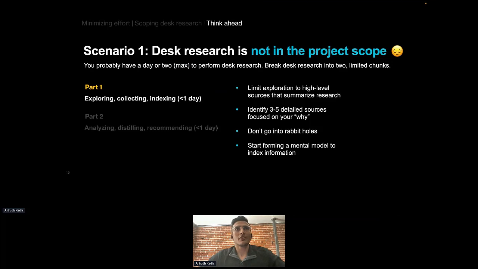So if desk research is not in the project scope, you probably have a day or two max to perform desk research before you start ramping up with the project activities that are scheduled, right? So in this case, you should break your desk research down into two limited chunks. Part one is all about exploring, collecting, and indexing. So what do I mean by this? It is the process of actually looking up sources, collecting the sources you want to refer to, and then kind of indexing their summaries and the information within them.